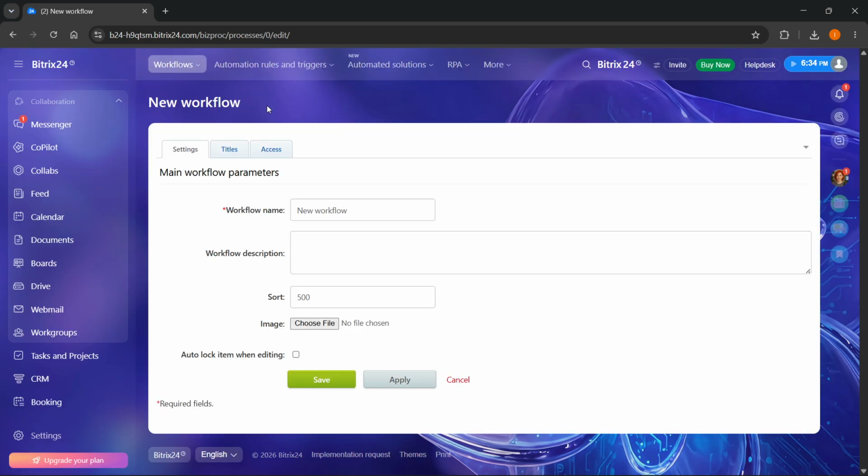And then from here, all you have to do is go ahead and go through these settings over here. So it says main workflow parameters. Here you can give it a name. I'm going to name this one tutorial. And just like this, you can of course give it a description as well, which I'm going to skip. And you can select your sort and the image as well if you want to select it. I'm going to leave it like it is, and then I'm going to click on the apply button over here, and we're going to go over to titles.